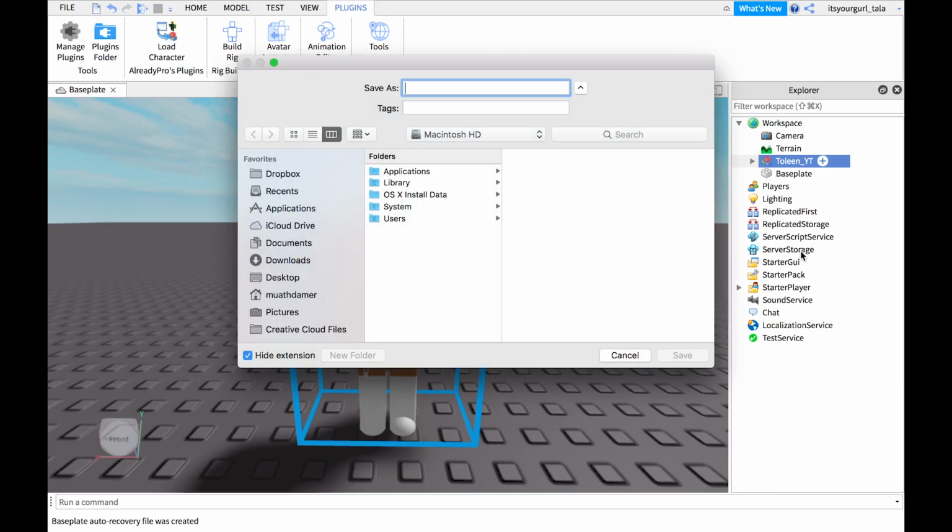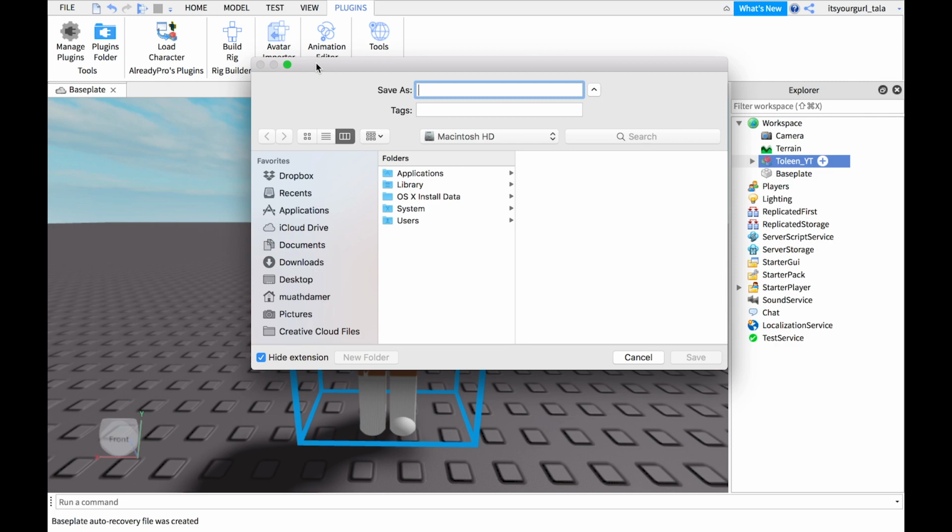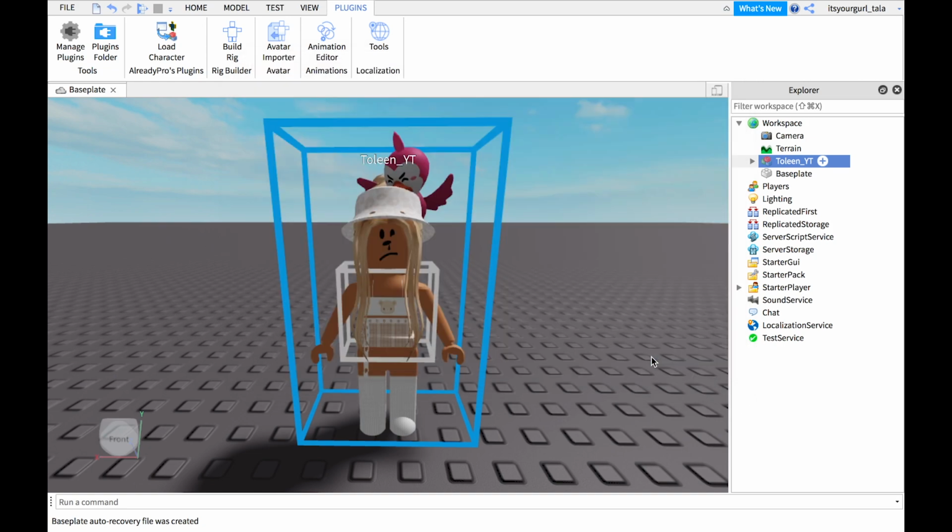Alright, after your export selection, this is going to show up if you're on a Mac, but if you're on a normal computer, it's all the same. You type what you want to save it as and what file type, and then you press save. I already have this in, so I don't need to save it. Now let's go to the next steps.